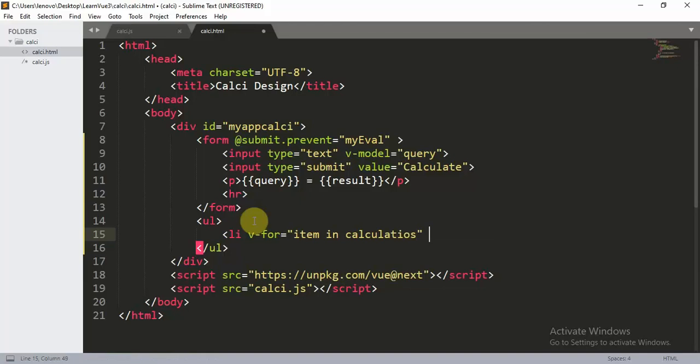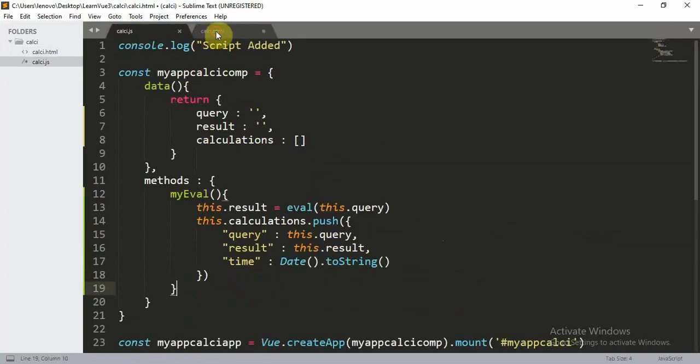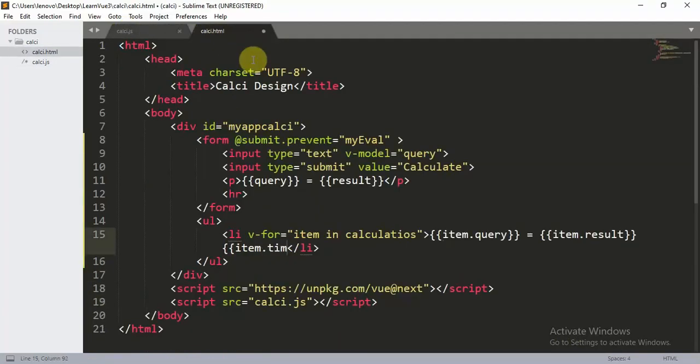Okay, so we can close this, and we can define item.query is equal to item.result, and we can define item. So this is calc.js, and we can have item.time.